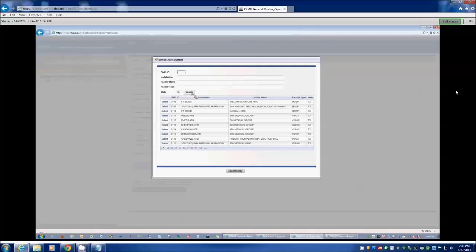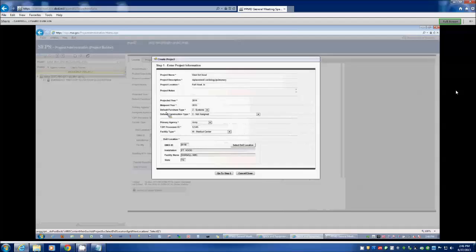So you'll notice now that we have a listing that includes the states of Texas. Our option that we want to use for this project, we were working with Fort Hood. I'm going to go ahead and click on the select hyperlink to the left of Fort Hood. And now your DoD location information is pre-populated for you.